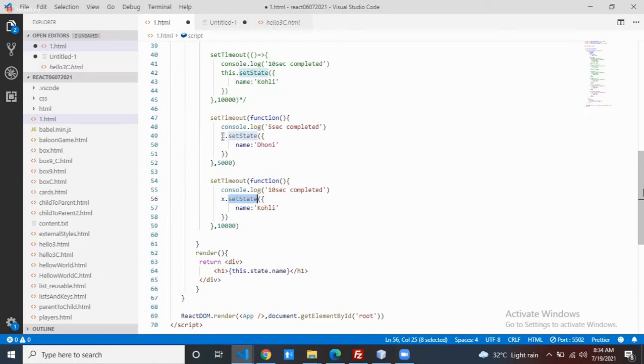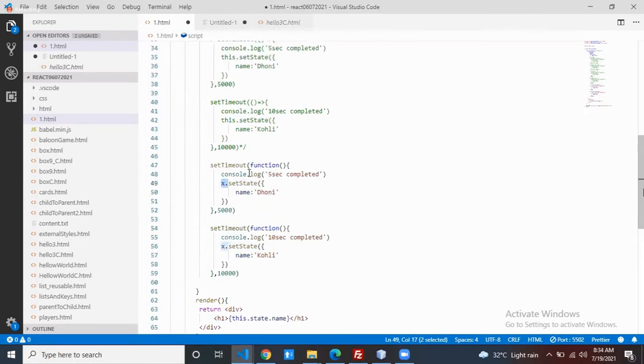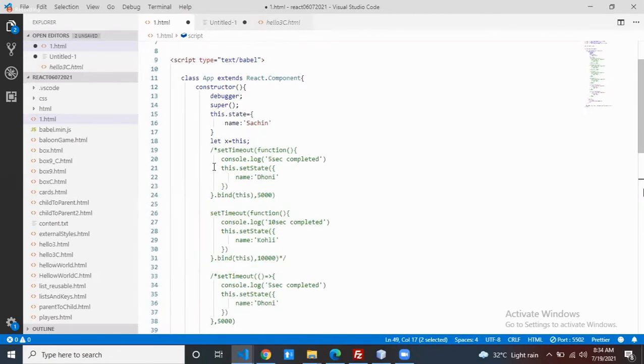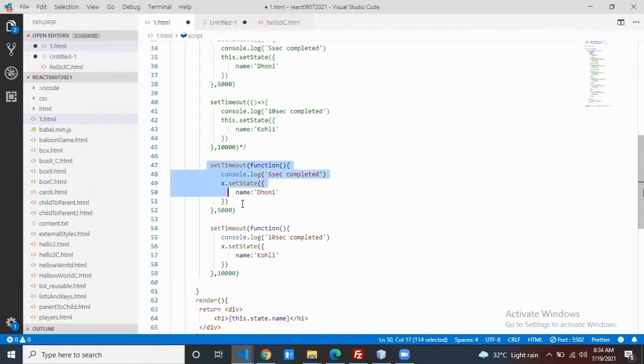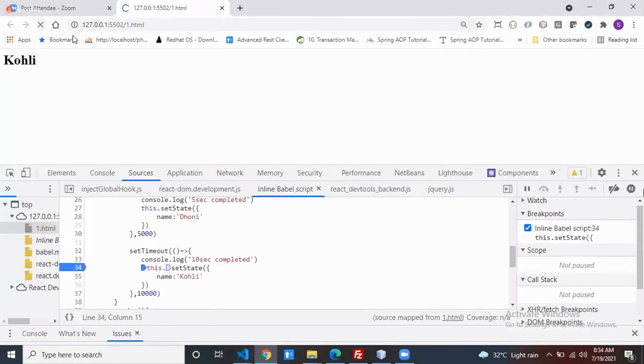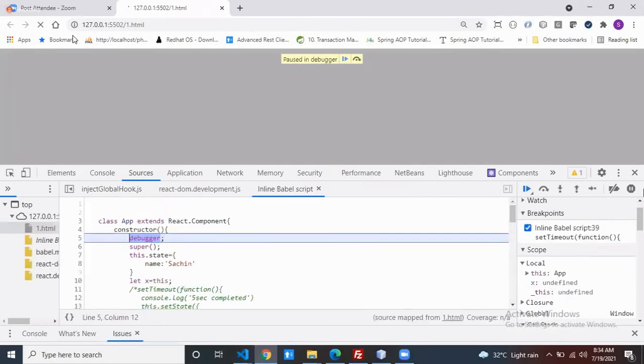Here also, what is required? My this is pointing to app only. Instead of this, my this is already held by the X. The X is a local variable. I can use it wherever I want. Yes, you can use it. Why? Because it's a local variable of my constructor, so in any place you can use it. See this. Refresh my page. Now come here.